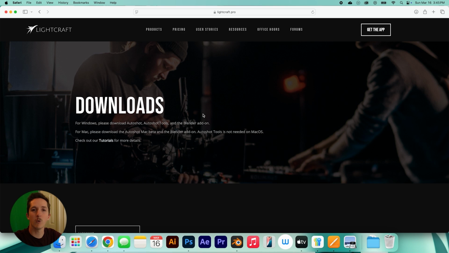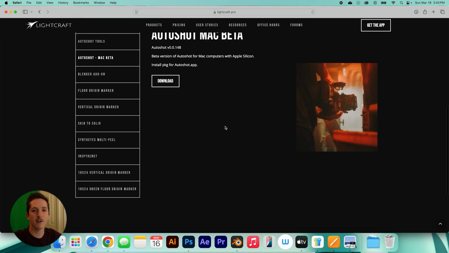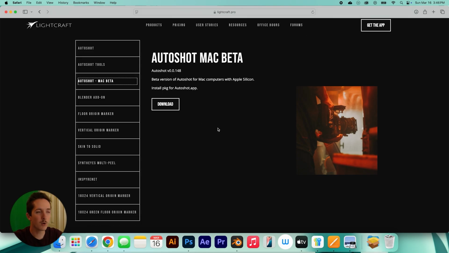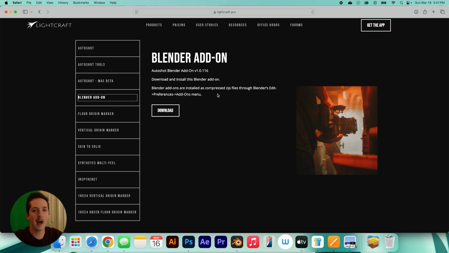So the first thing we need to do before we can send any of our models over to Jetset is we need to download a couple of things. You're going to want to head over to the download section on Lightcraft's website. Scroll down and there are two things that you need to download. So the first thing you need to download is the Autoshot Mac Beta. Go ahead and click download on that. The next one you want to download is this Blender add-on.